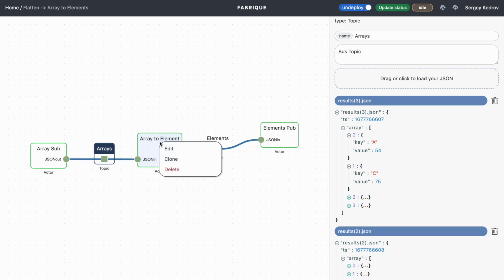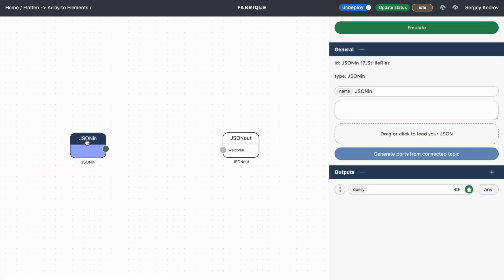Choose the Array to Element actor and call a menu to fall inside. Click the JSON in node. Generate ports based on examples from the input topic. The JSON in node reads the samples, decomposes to elements, and automatically defines the output ports. The empty port is generated to transmit the entire message. Delete the empty port. We'll work with the elements of a message.